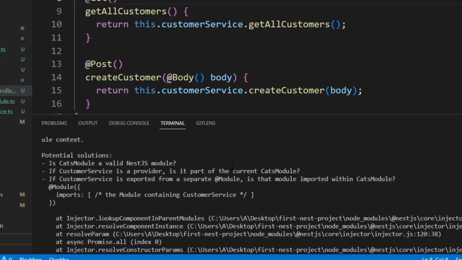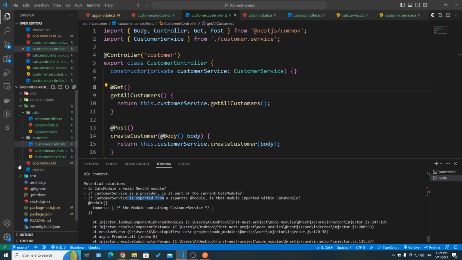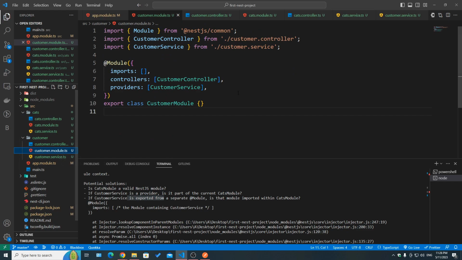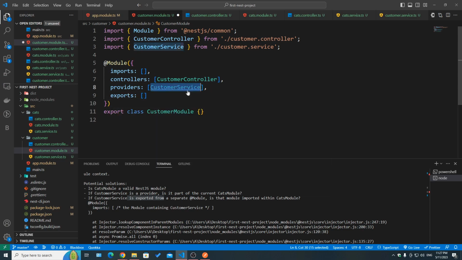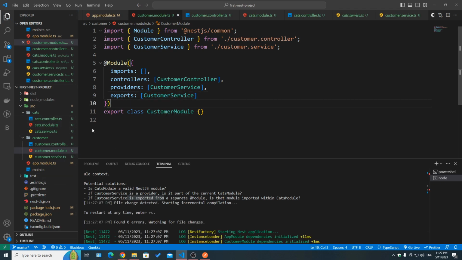So there are 2 steps to do here. First of all, it should be exported from this module. So here, on top of imports, controllers, and providers, we can add something other than those, which is exports. And then here we can add the customer service. So we can export that to the outside, to different modules outside of this current module.